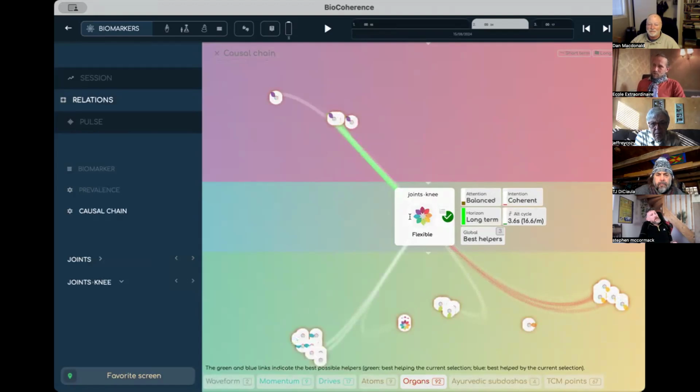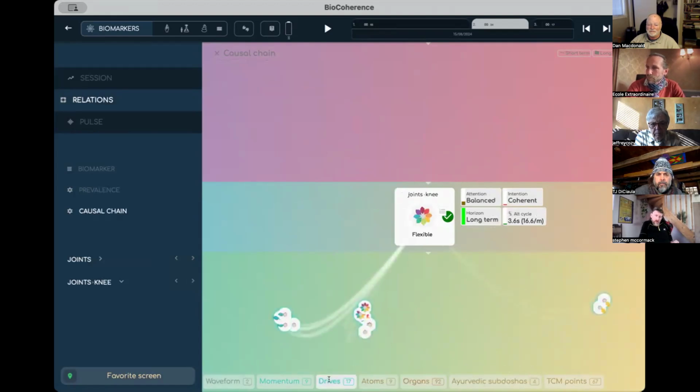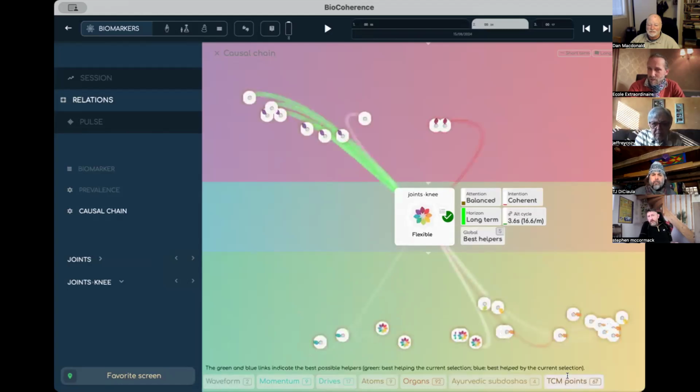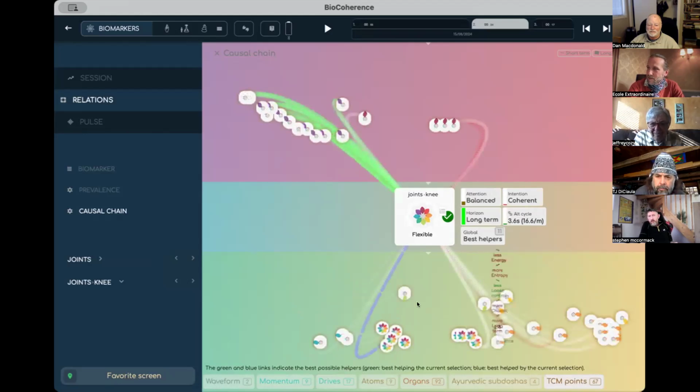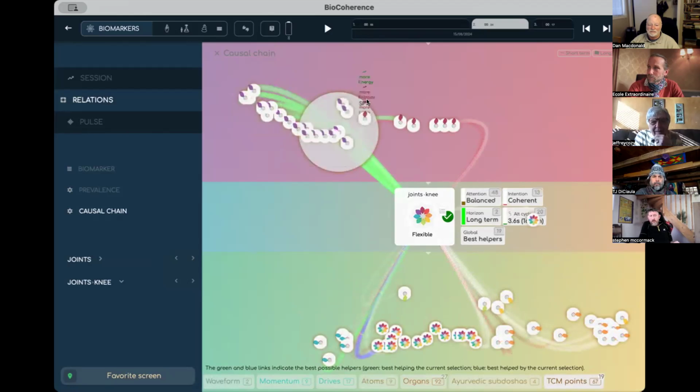Okay, and you explore everything that is related to it. But you see, you are talking about an organ, and we are in the organs. But maybe you want to go into drives and see what emotions are related to the knee. And maybe some of the emotions could help. Or maybe you can go to the TCM points and see among 420 TCM points, which are the ones that could actually help the knee, you know? Awesome.